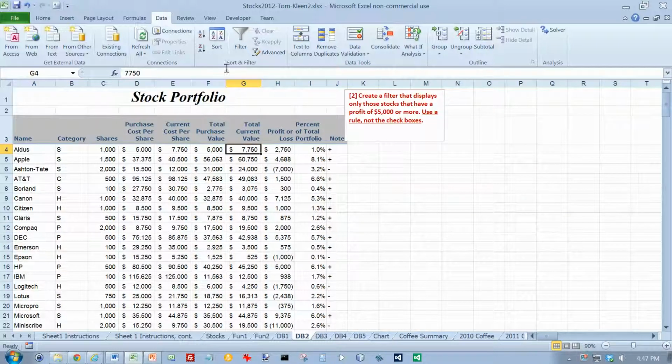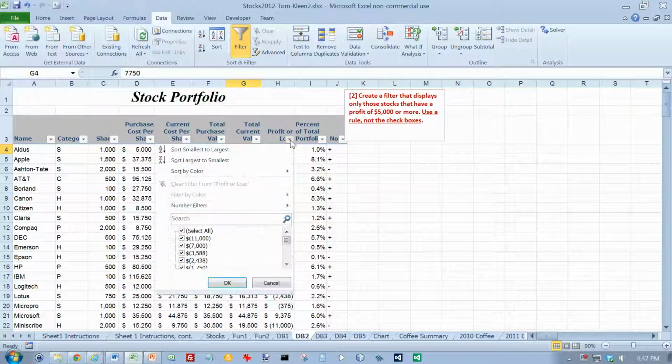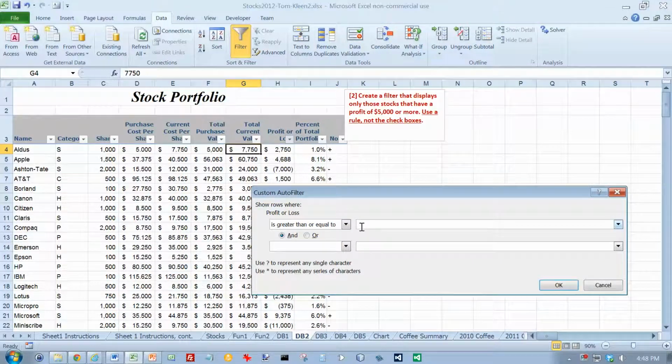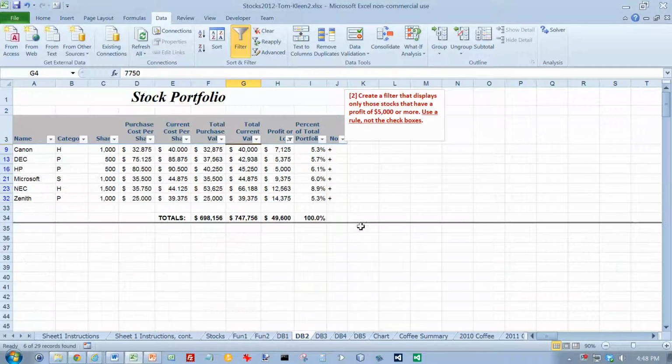Click in the data, click on your filter button. Displays only those stocks that have a profit of $5,000 or more. So profit would be right here, and it says you have to use a rule. You can't just check them off. So 5,000 or more would be greater than or equal to 5,000. And it looks like we've got 6 of 29.